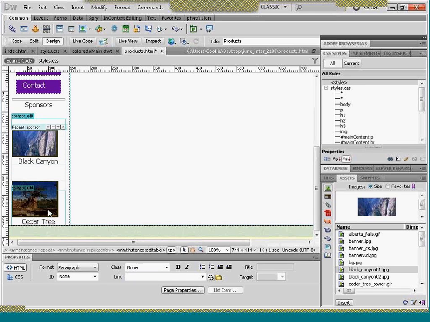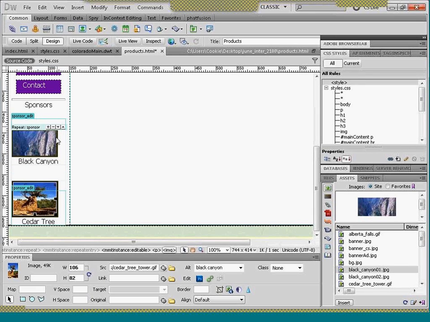I can move it up, move it down, could decide that I don't want this one anymore, and I could simply remove it by hitting the minus sign to get rid of it, or the plus sign, of course, if I needed more of them.